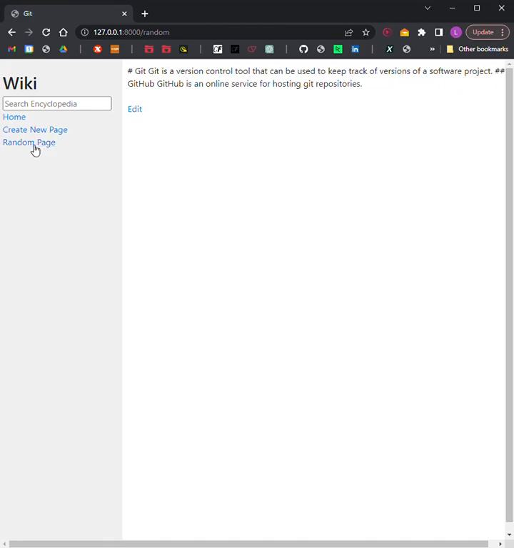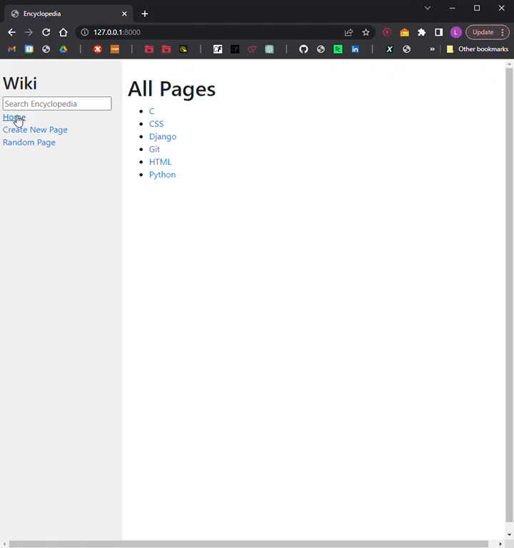HTML, get. Requirement 7, markdown to HTML conversion. Basically, that's just showing that all these were written in Markdown, not HTML. And when this page is rendered, it's converting the Markdown to HTML. And that's the completed project.